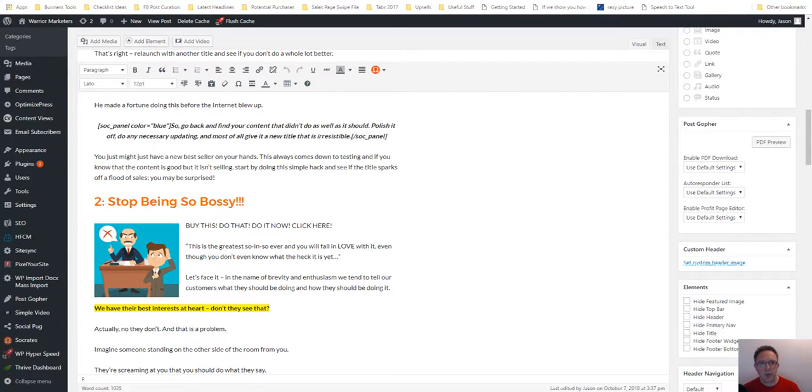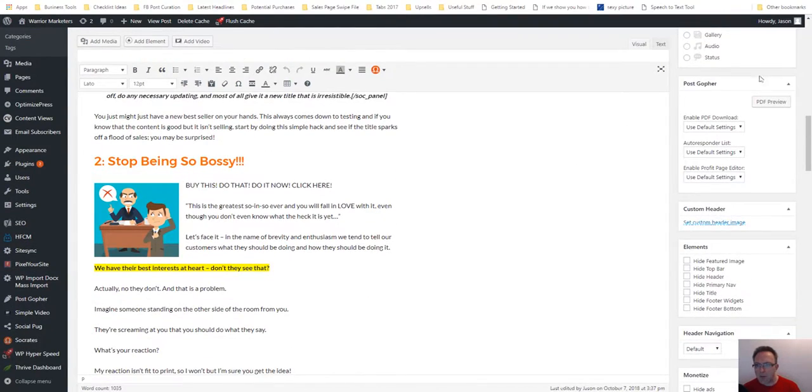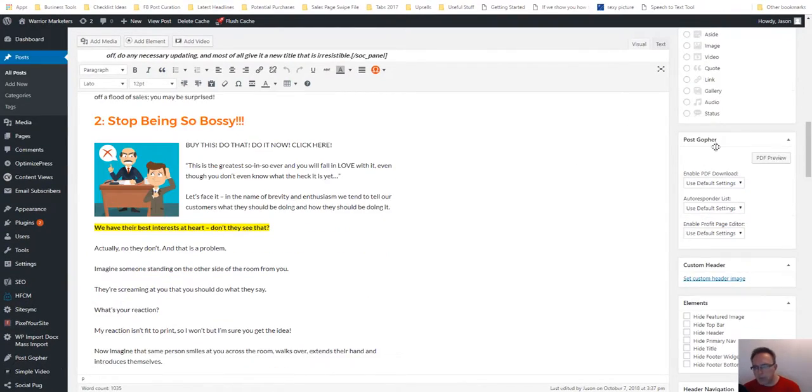When you've actually installed PostGopher, you'll see now when you're editing a post, you get these options down the bottom. So you will see these options on your post. You can use default settings, yes or no, and this is because I have the Pro version where you can actually create a bit more styling. Autoresponder, you can link it to your autoresponder, so it will automatically add the prospect to a list. And obviously you have an editor here, yes or no.